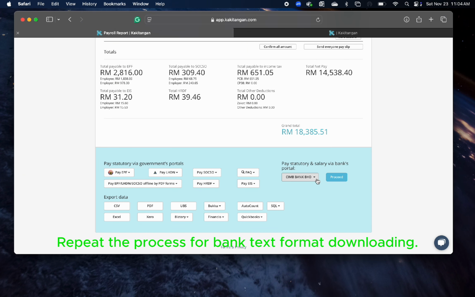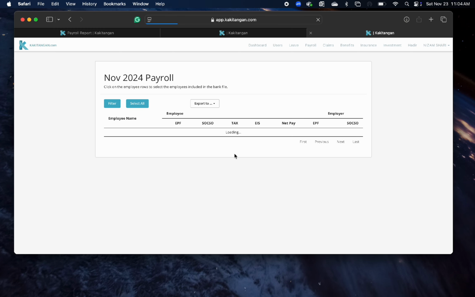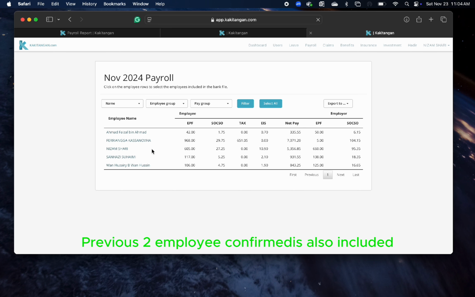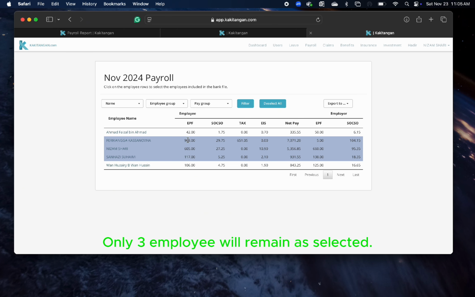Repeat the process for bank text format downloading. Again, you select proceed instead of download. The previous two employee confirmations are also included. The next step is to select all employees, then you may deselect the two employees from the list. Only three employees will remain as selected.